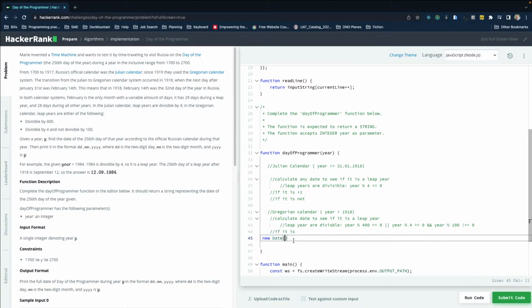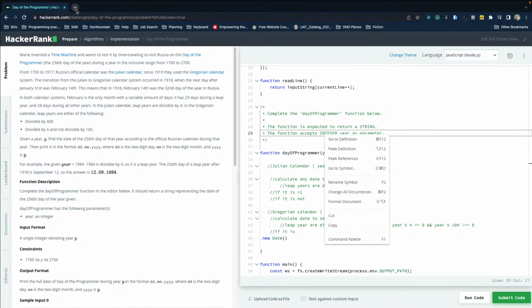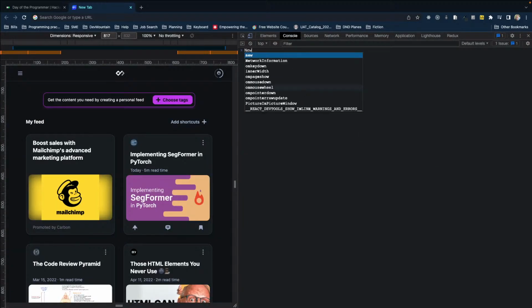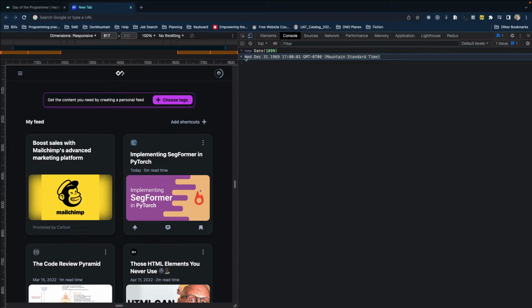So I wonder if I can use date. Let's mess around here for just a second. If I said new date, and I fed it an arbitrary year, let's say 1899. Okay. See, it automatically uses the time zone I'm in currently, so it calculated it per the time zone.